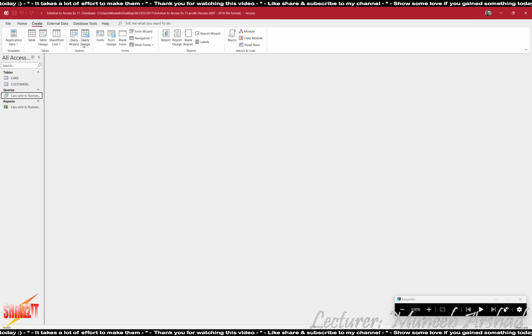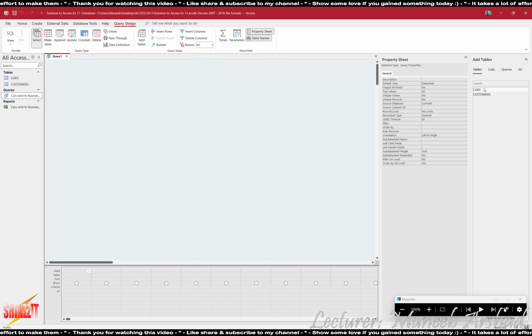So we click on create first. We click on query design. We add both our tables.